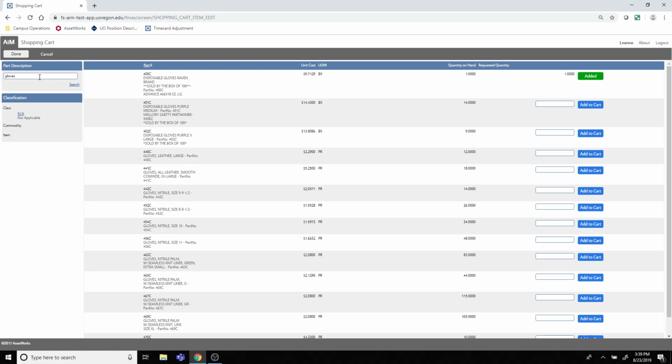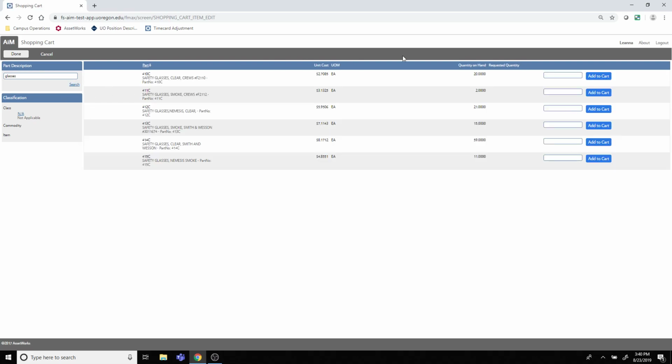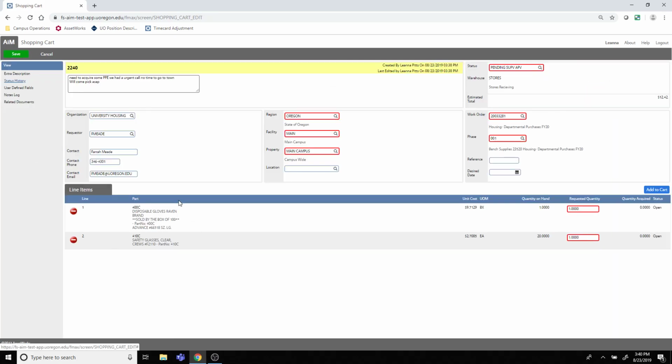Let me go back and do caution again, because maybe it was just hung up. See if it lags a little bit. No. Well, I know they have caution tape, so maybe they just don't have it in here. So let's do glasses. See if we can get anything. So here's safety glasses. So say you wanted to pick up some safety glasses. And so everything that I'm buying is going on that phase. So if you made a mistake, you can delete it, you can adjust the quantity, you can keep adding to your cart.